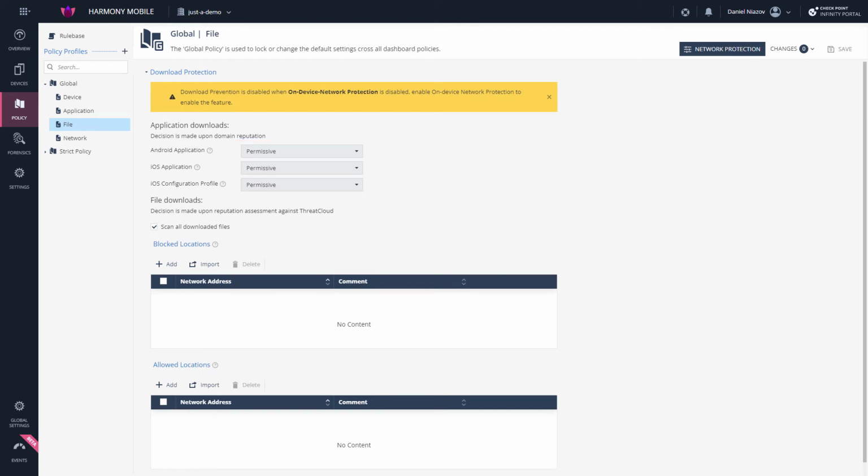As an admin, you can choose to have all the downloaded files scanned by checking this checkbox. The scan checks the file reputation against ThreatCloud before it is downloaded to the device. Additionally, you can define which network locations the device can or cannot access to download files or applications. You can add the blocked locations or domains in this section, and the allowed locations or domains in this section.